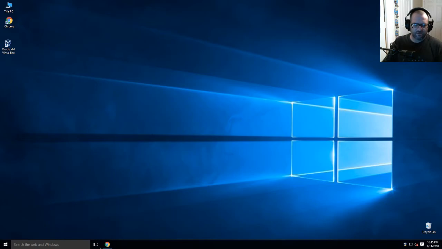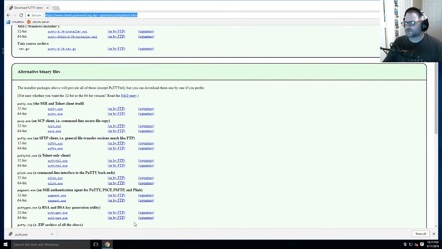So let's go ahead and open up your browser of choice, and we're going to head over to www.greenn.org.uk/sgtatham/putty/latest.html. Don't worry, I'll include the link in the description below. All right, on this page, what we want is just the client itself. That's all we need. Real light, real simple.